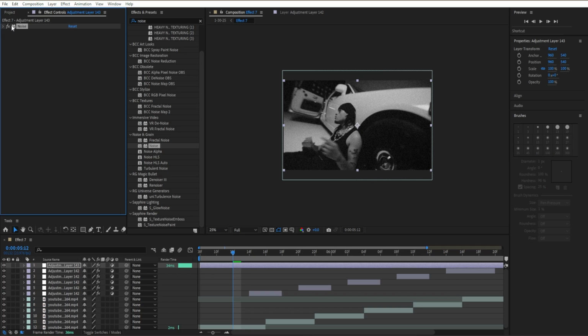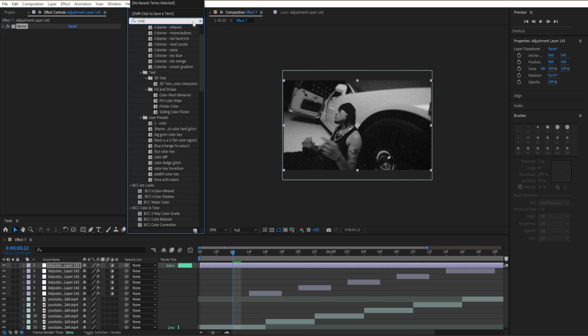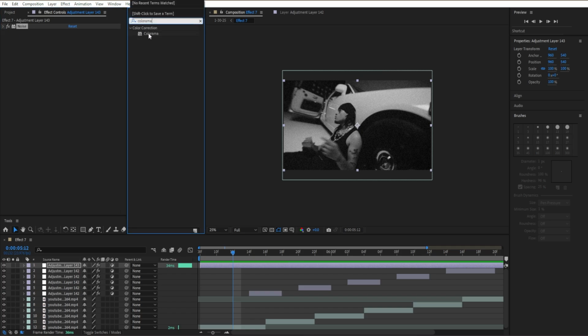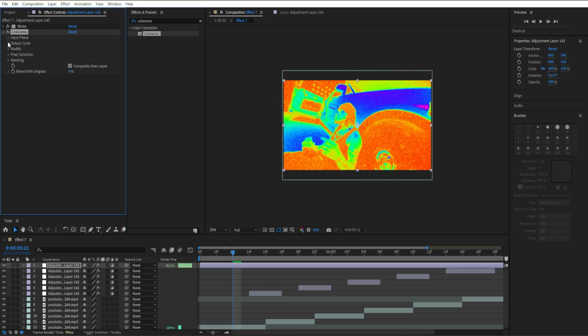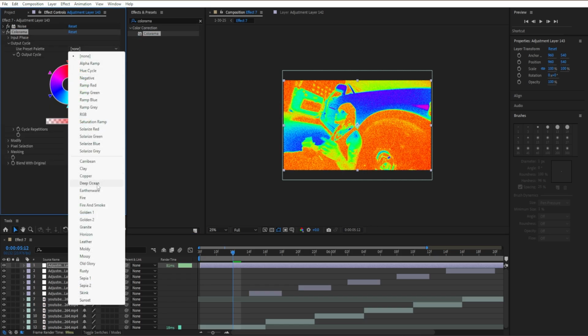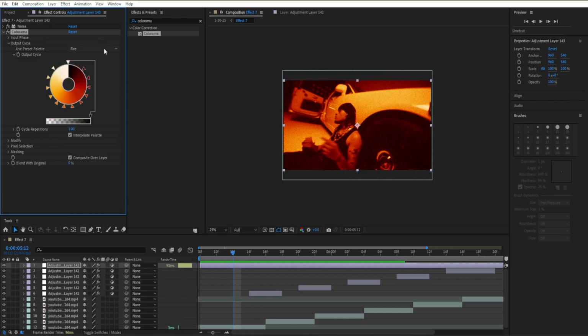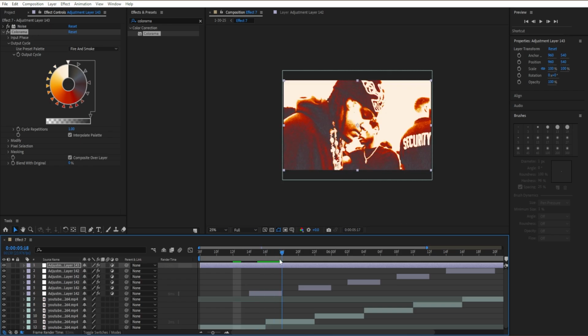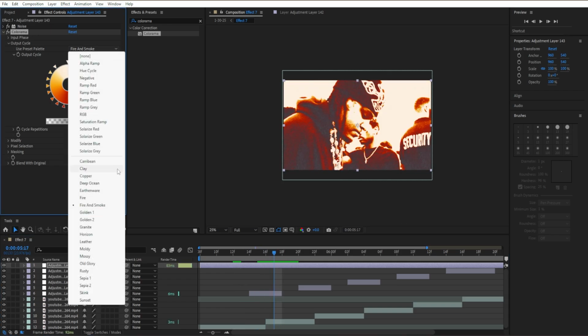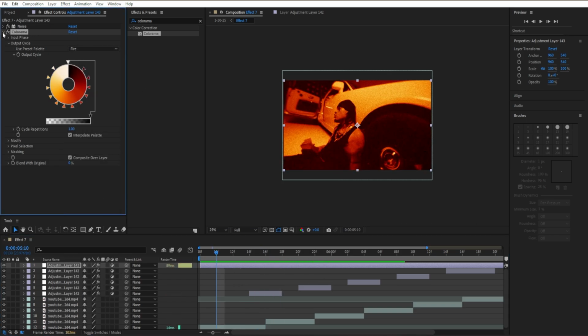Close out the noise menu, and then for the next effect I'm gonna add Colorama. It's under color correction. Head over to our output cycle, go to use preset palette, and we're going to put on fire. Or if you want you can put on fire and smoke, but it doesn't really look the best. It gives a much harsher look, but I recommend fire. Once after that, I'm going to close out the Colorama menu.